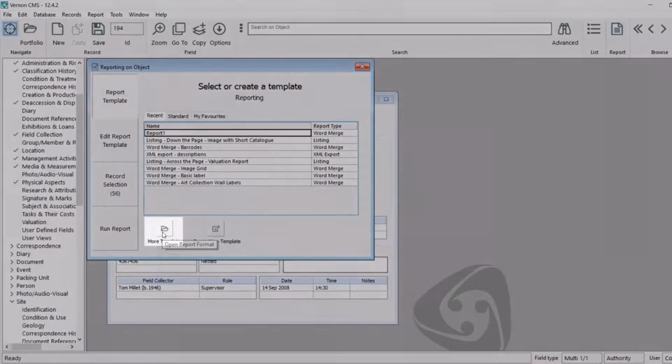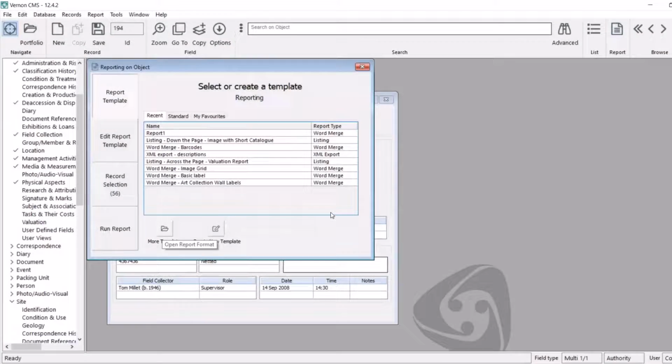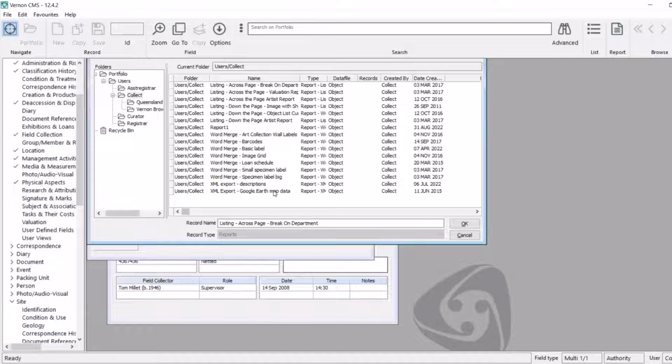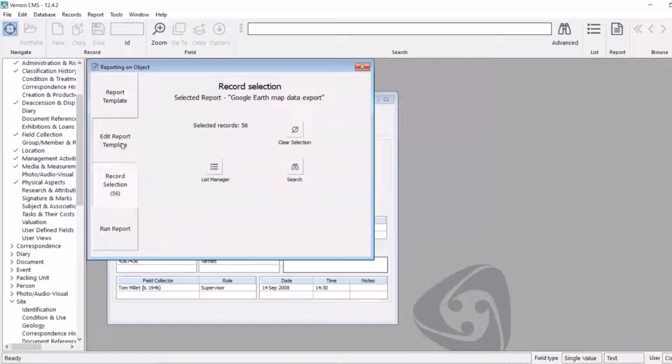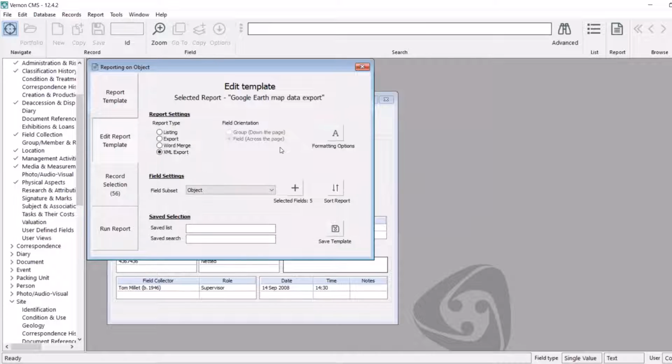And if I look at my Open Report Template button, we can see that I've already made an XML export format. So Google Earth and Google Maps use a standard XML format, which Vernon supports. And that XML format's very specific. It requires a certain number of fields, each of which have to be formatted in a certain way.